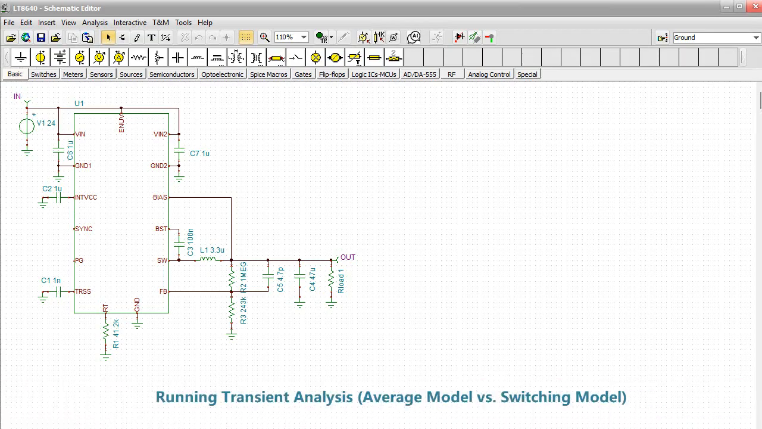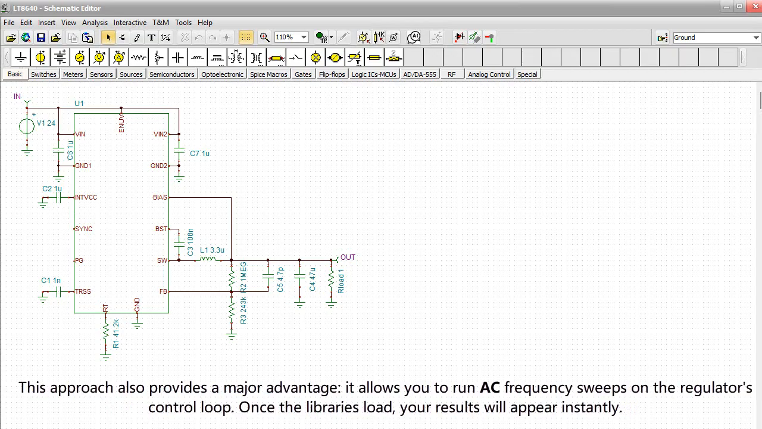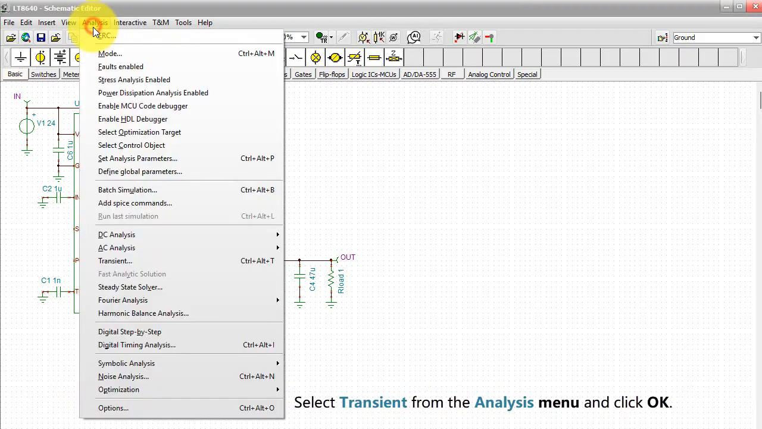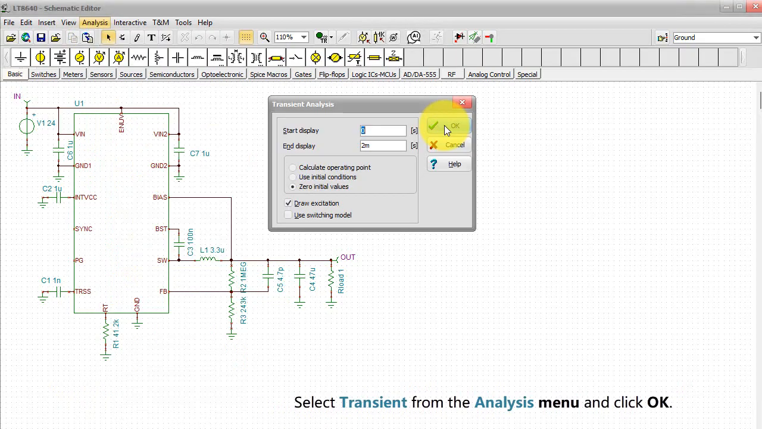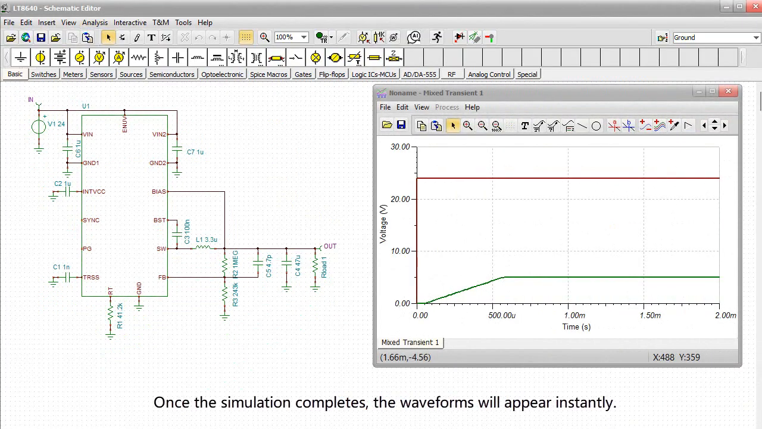Running Transient Analysis, Average Model versus Switching Model. Now, let's run a transient analysis. Instead of a slow switching model, this simulation uses an average model to ensure exceptionally fast execution times right in your web browser. This approach also provides a major advantage. It allows you to run AC frequency sweeps on the regulator's control loop. Once the libraries load, your results will appear instantly. Select Transient from the Analysis menu and click OK. Once the simulation completes, the waveforms will appear instantly.